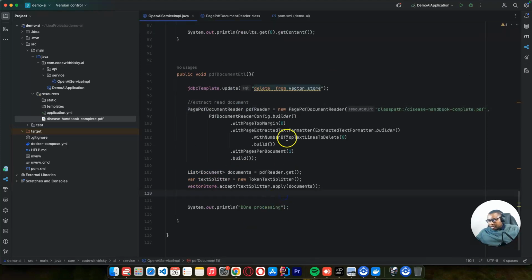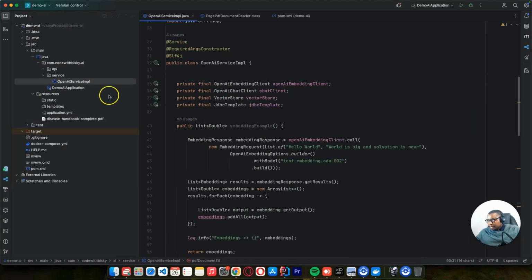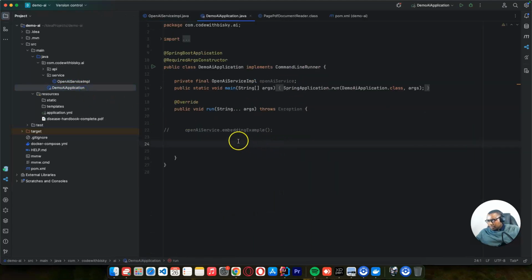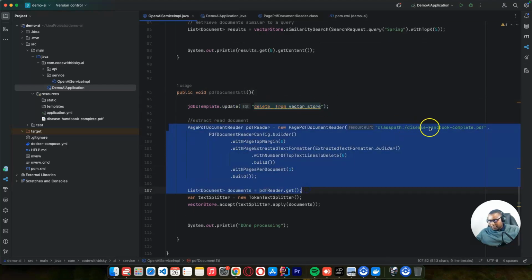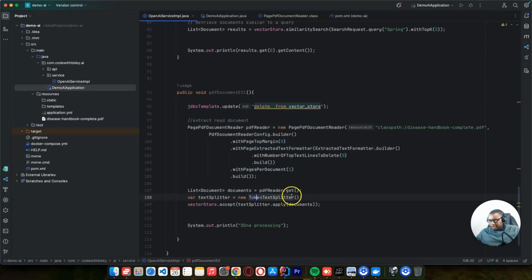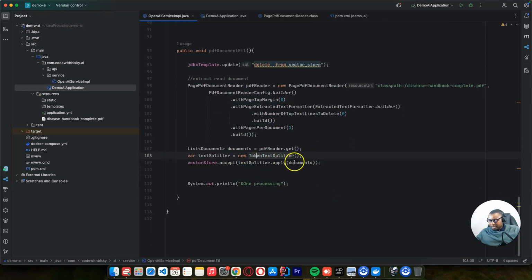After we are done with the processing, we need to call this method. I can copy this method and go into my class here. I want to call this method. I can say OpenAI example, the name of our method, and you can call this method, and it will delete everything. After deleting, we can read our document, split it into chunks, and save it into our database.